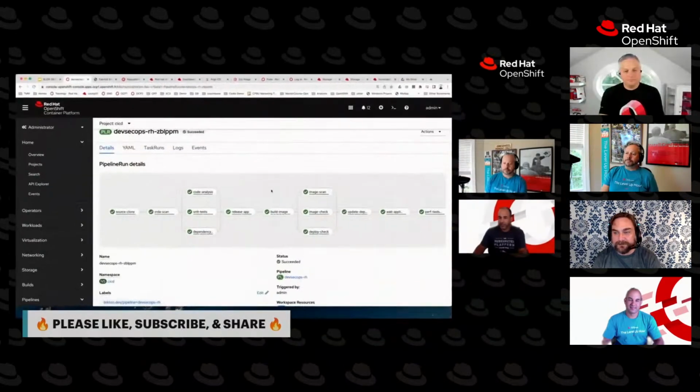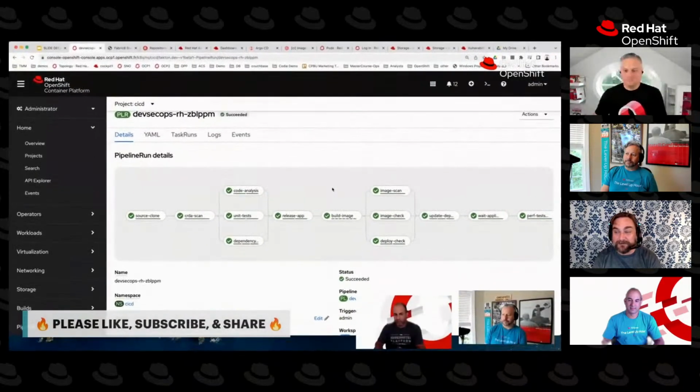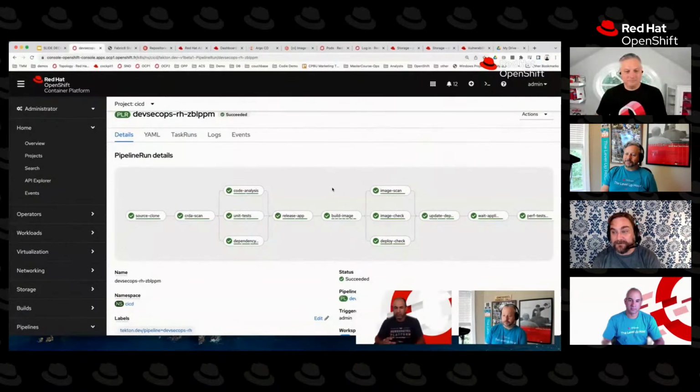So what we're going to look at is basically a CI/CD pipeline that takes our application code from a Git repository, does some application.